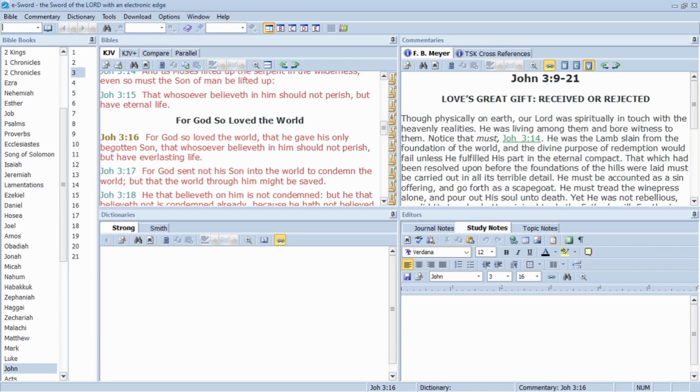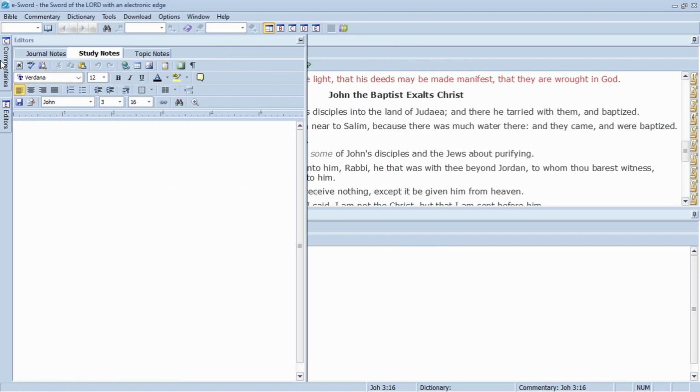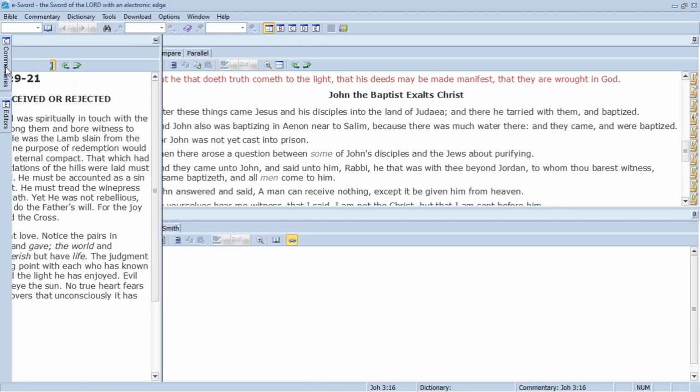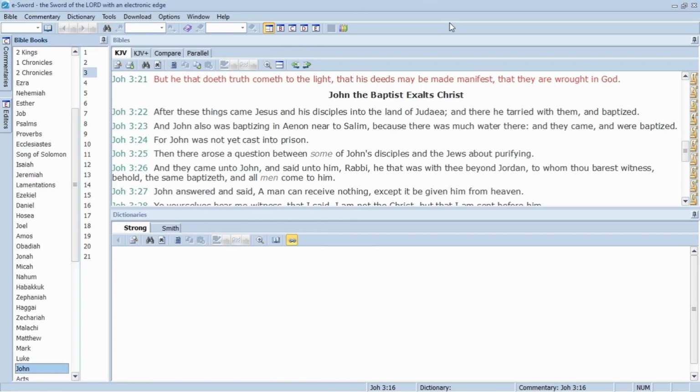The next thing I do is clean up the graphical user interface by hiding the commentaries window and the editors window. To do that, you simply click on the auto hide, which looks like a push pin. That one and that one. It puts them over here on the left hand side, and if you hover over them, they pop out. And then when you take the cursor off, they go back.